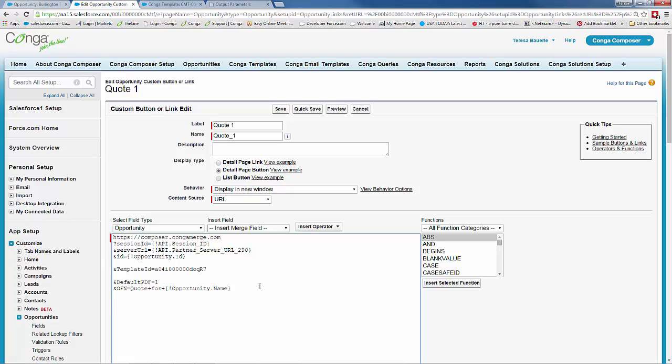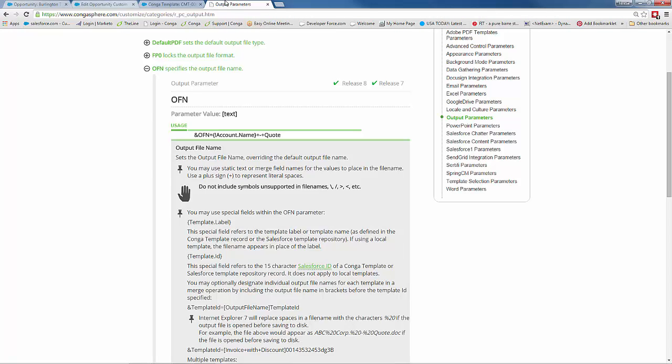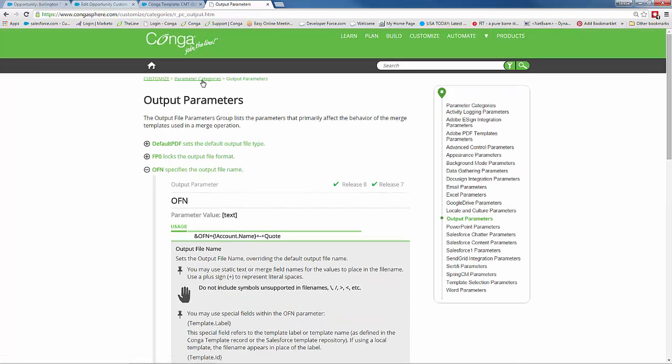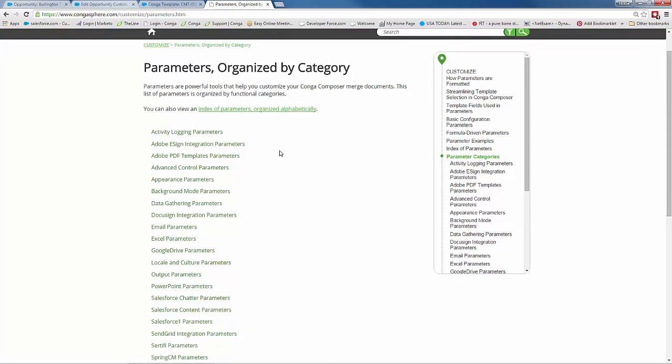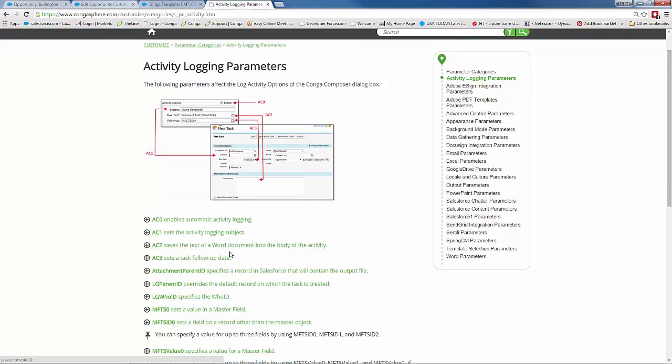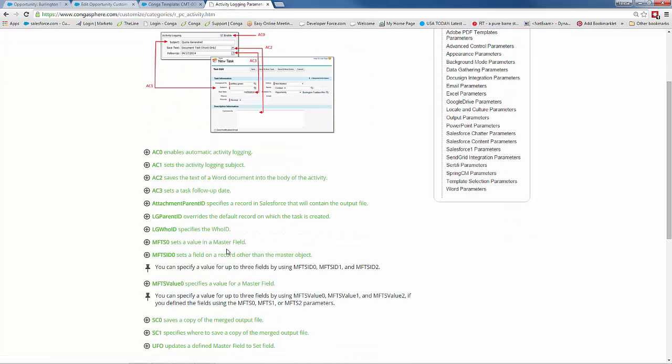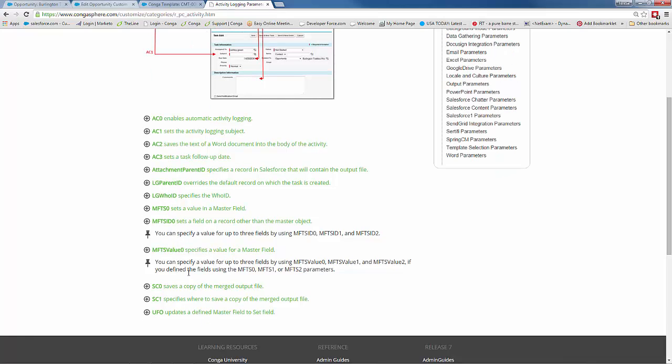Let's say we want to also log this activity on the record in Salesforce. So we could do that by using activity logging parameters. So we'll go back to our category list here. I'm going to go back to parameter categories, and at the top we've got activity logging parameters. So these parameters allow you to log activities in Salesforce as you're running your solutions. You can also update fields as well by using some of these other parameters. So definitely there's a lot of different options you can do. I'm just showing you some basic things that we think customers use on a daily basis.